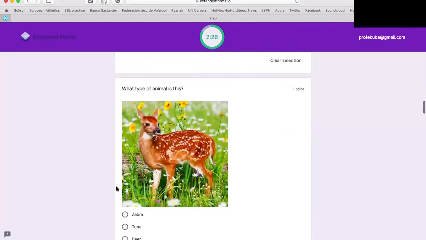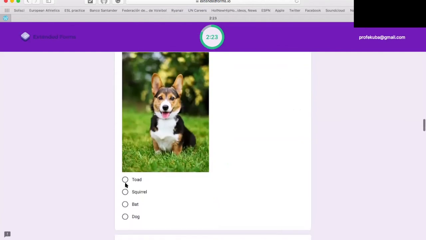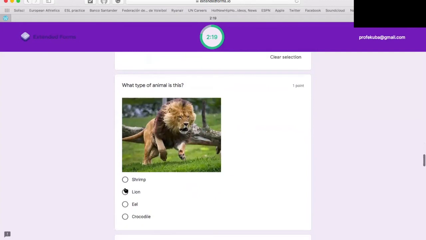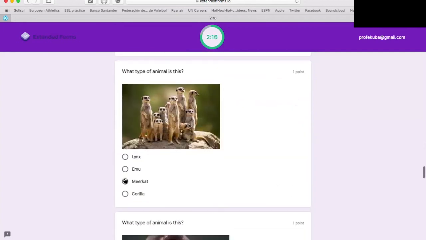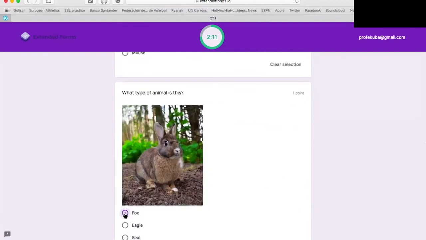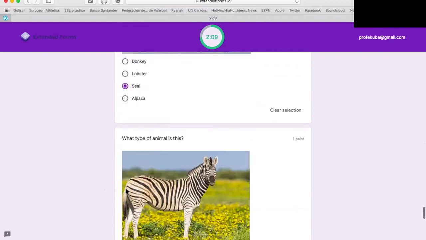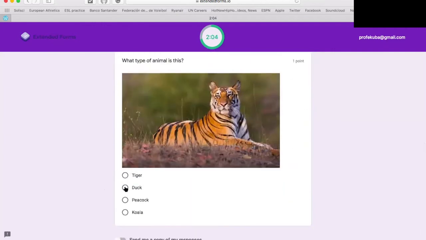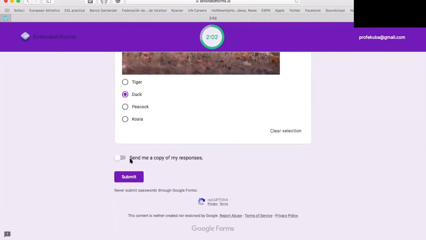Well, this is not a frog, but anyway, I'm going to click all of the options. Toad, snail, giraffe, shrimp. This is a meerkat, my favorite animal. Monkey, fox, seal. This is not a tiger, but I will put it. And duck. Okay. Now, maybe I can click this. It will probably send my responses directly to my email, but I don't want another email, so I will say submit.